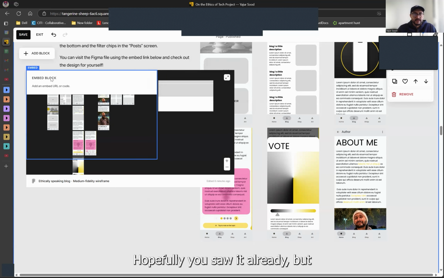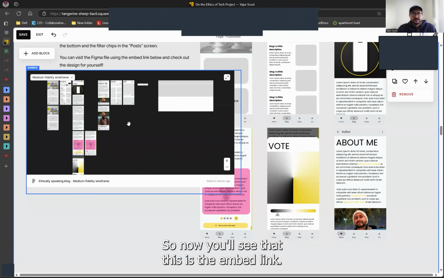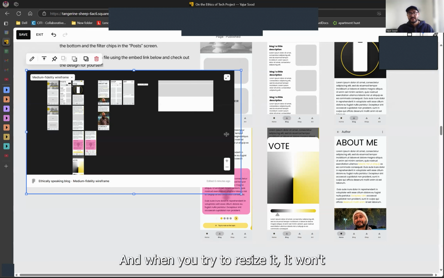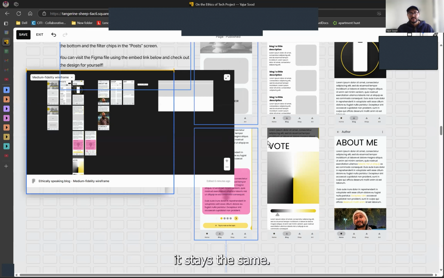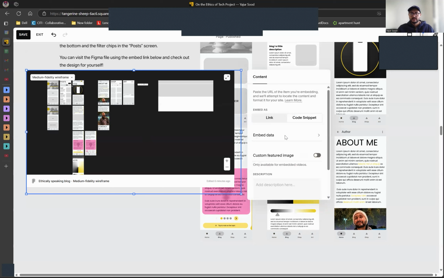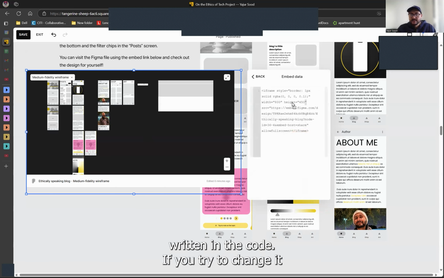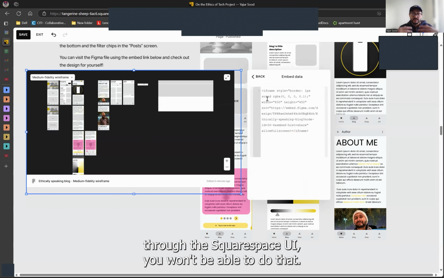Hopefully you saw it already, but just so I explain it to you, that's how it's done. So now you'll see that this is the embed link, and when you try to resize it, it won't. It stays the same. And the reason for that is your code snippet, which has the width and the height already written in the code. If you try to change it through the Squarespace UI, you won't be able to do that.